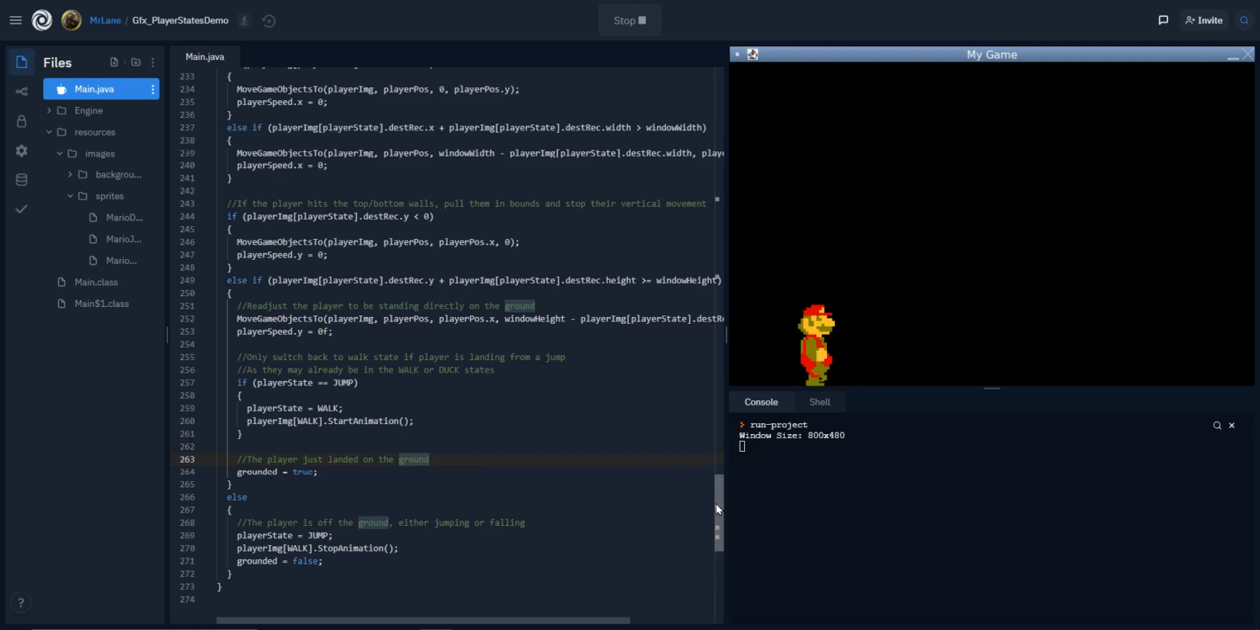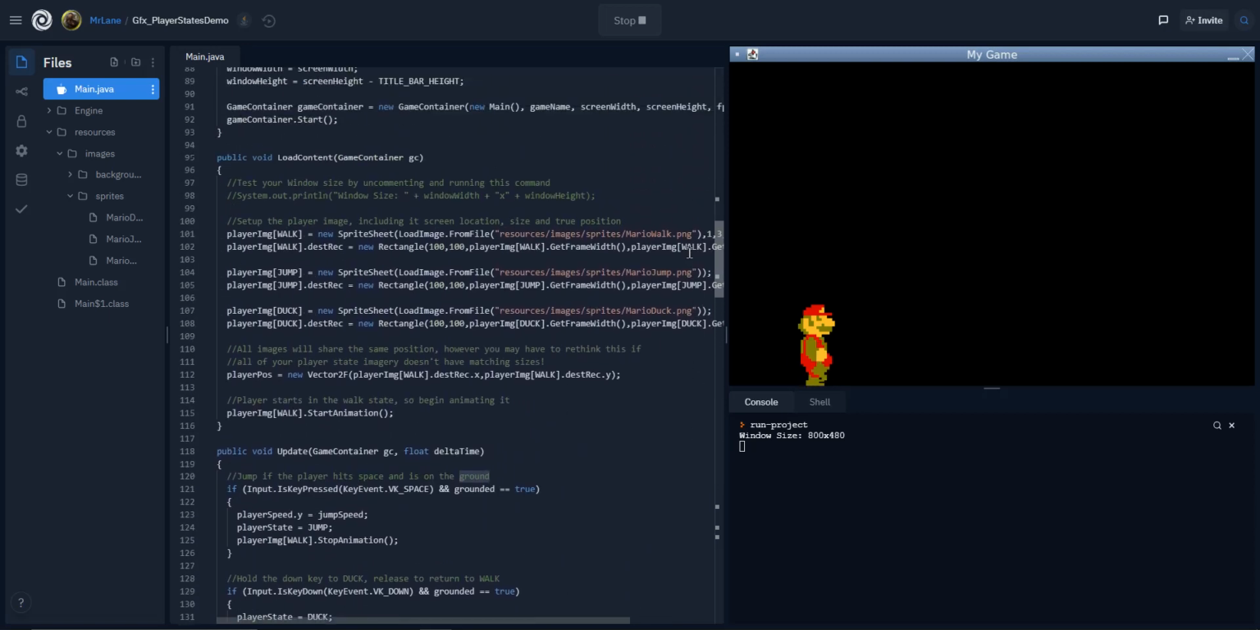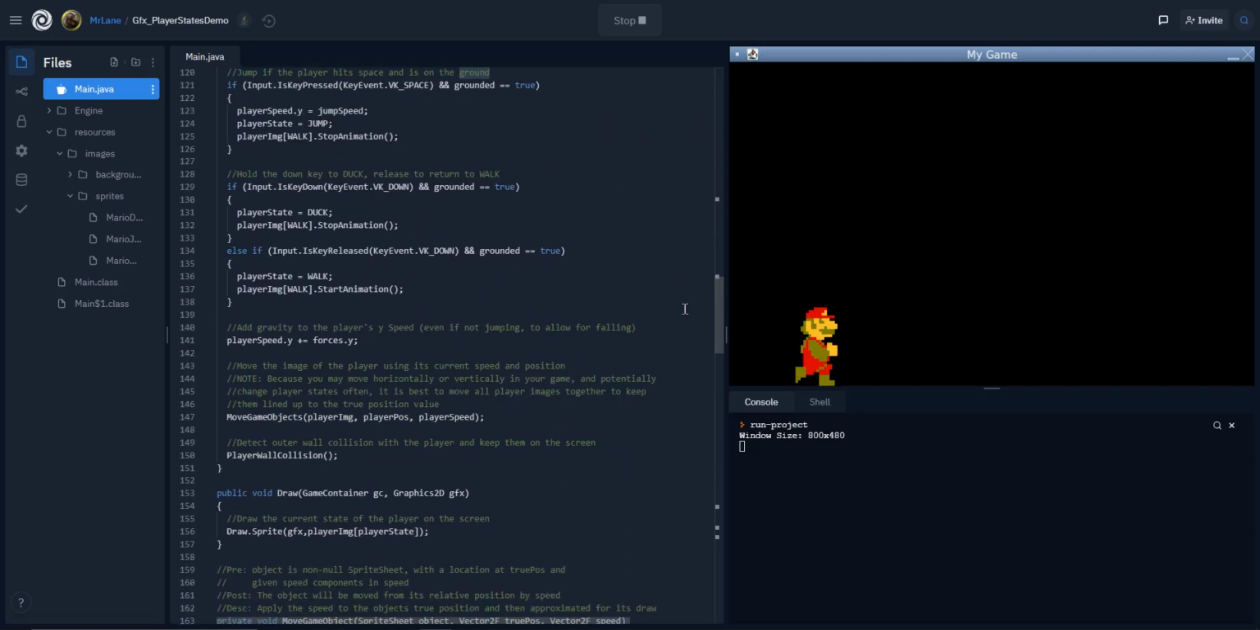Let's go to the duck. The duck is a little bit interesting. I like this one. So the way we handle duck, if I can find it, here it is. If we get the down key and we're currently standing on the ground, we're just going to set the player state to duck and stop animating. But how do we know when to stop ducking? Well, when I get the key released. So this is when I'm holding it down, and this is when I let it go. So if I let go of the down key and I'm on the ground, then set me back to walk.